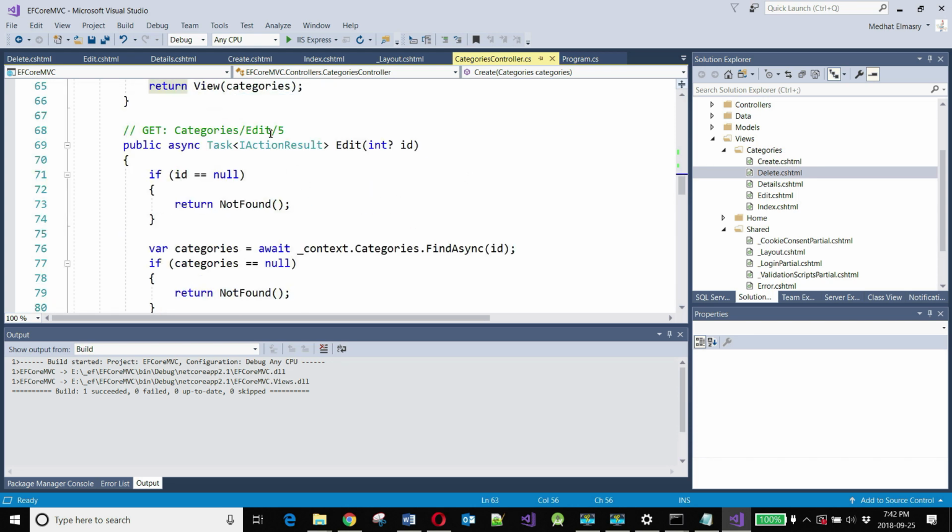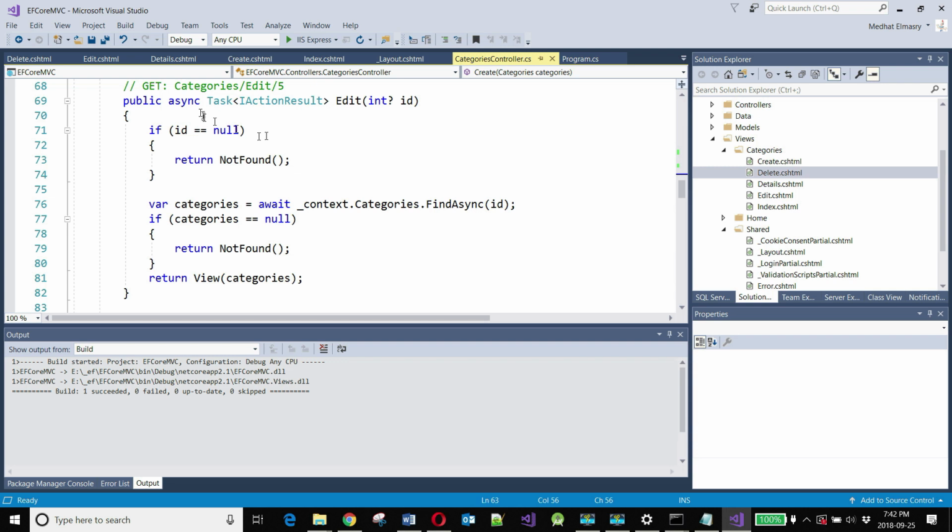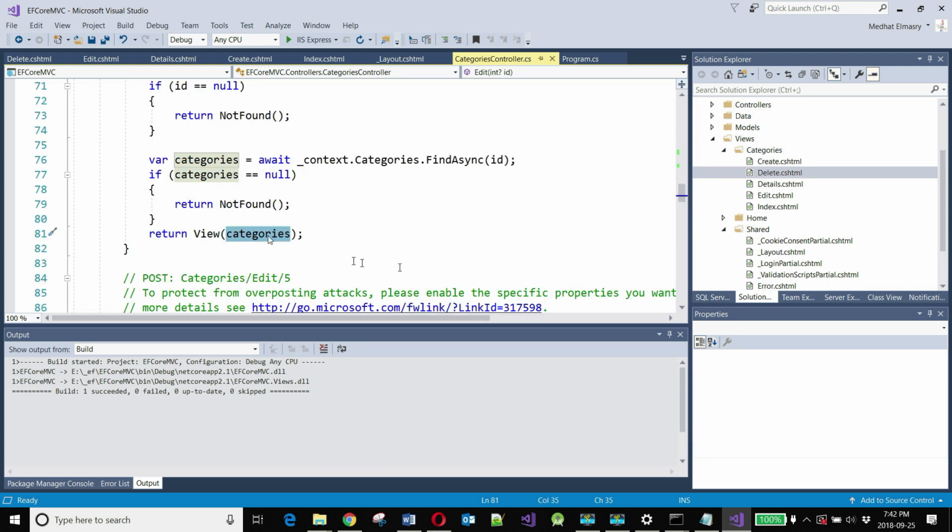The edit behaves in a similar manner. This edit action method responds to the get verb. This is where the ID is being passed. Here we find the category with that ID, and then we pass it as a concrete class to the view. If the category is null, then we're going to send a 404 error to the user, which is not found.